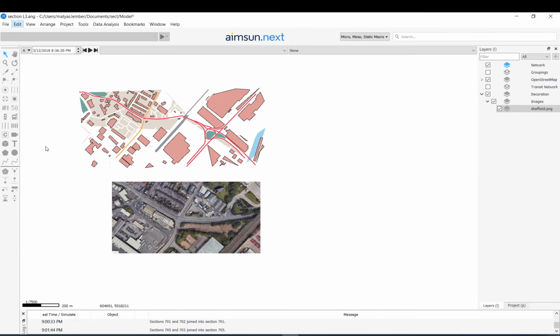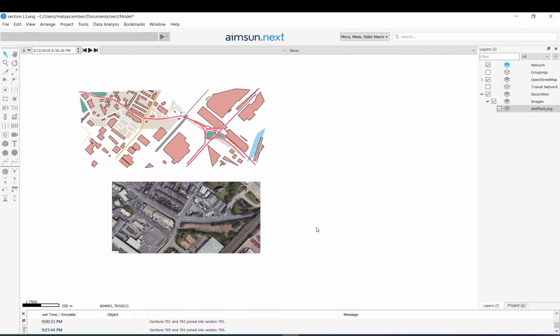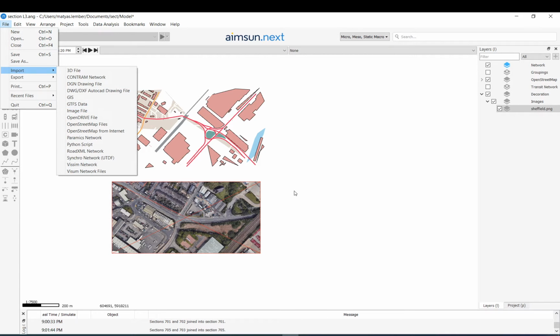If you go to Edit, Preferences, Localization, you can select it to left. So it will know that the rule of the road is on the left because they drive on the left. I also saved a screenshot from Google Maps as an image, and then I imported it using import image file.